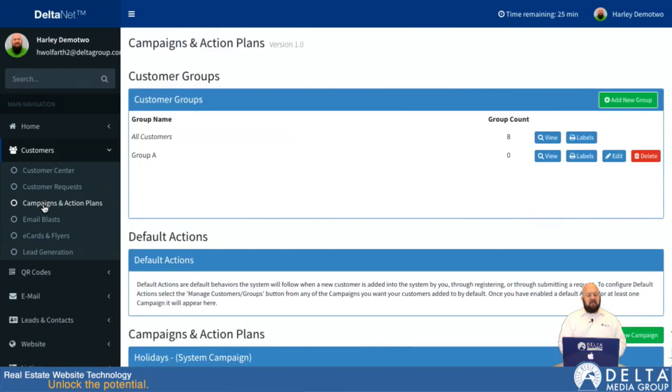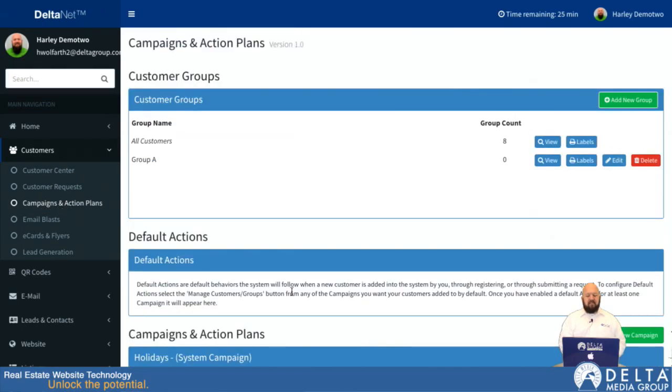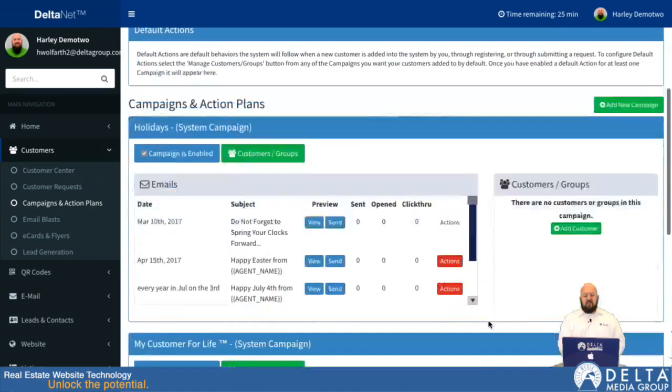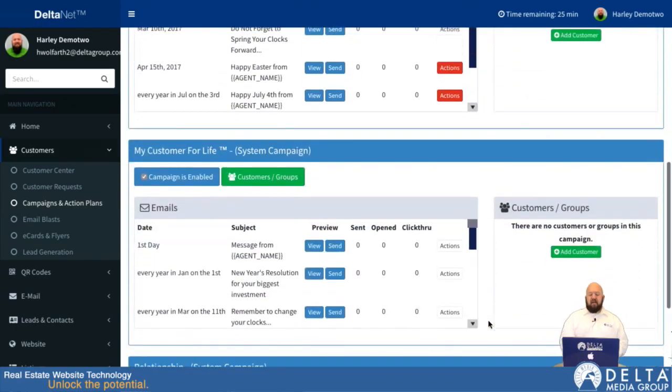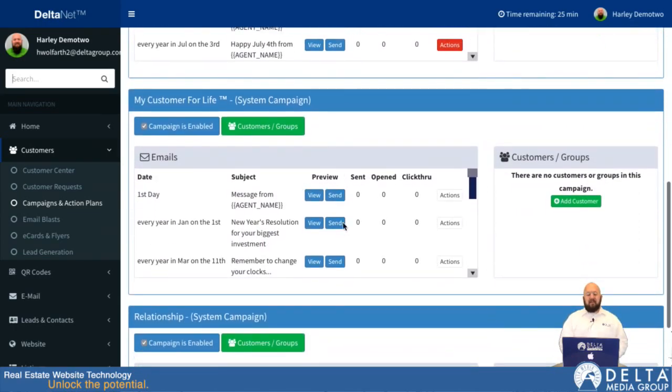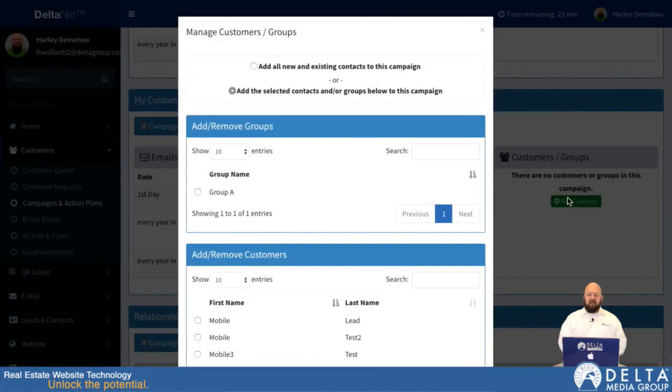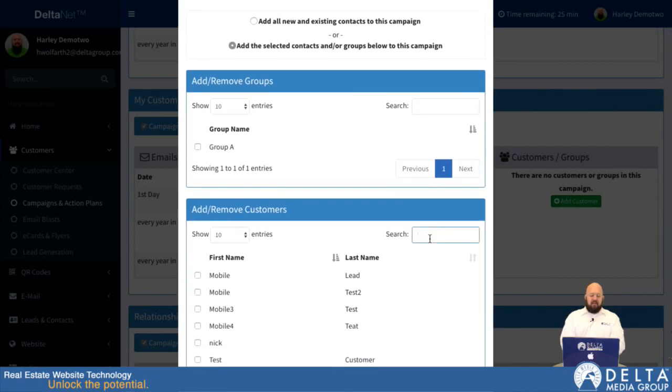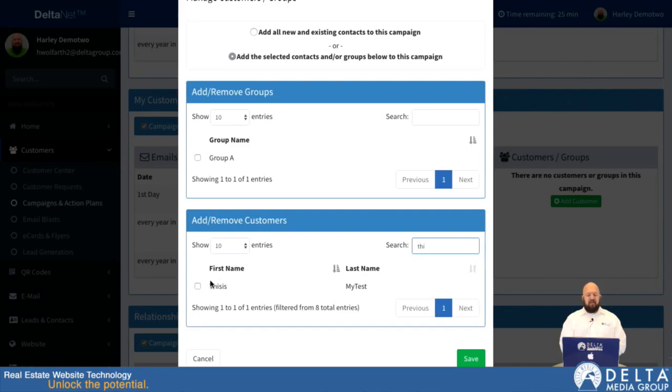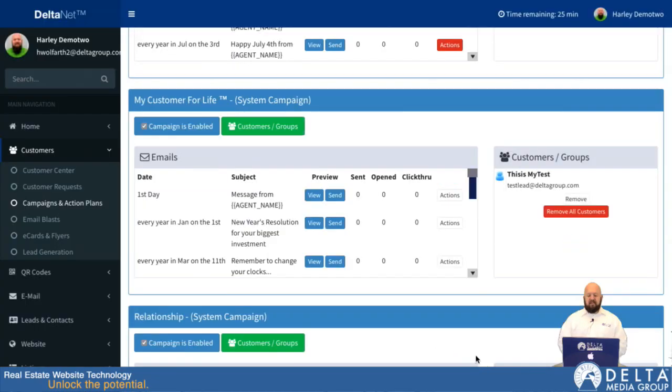So if I go to Campaigns and Action Plans, I could put them in a group on this page, and then I can also scroll down, and if I have any custom campaigns set up, or for example, if I want to add them to the My Customer for Life campaign and I'm not automatically adding all of my customers to it already, I can go in here and click Add Customer and just type in the name of my new customer here, brings them up on the list, and if I check that box and hit Save, it adds them to that campaign.